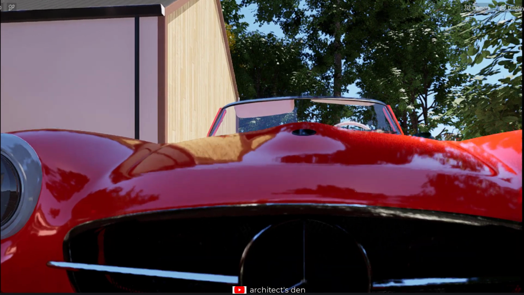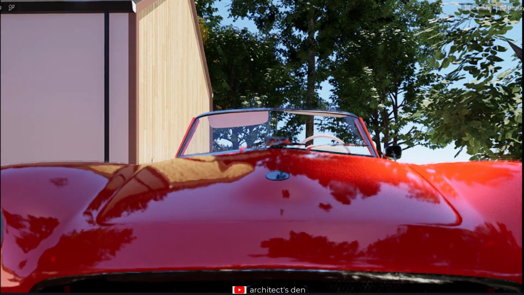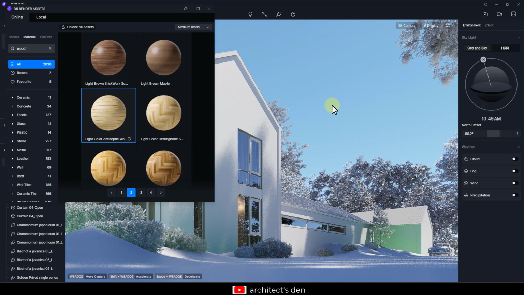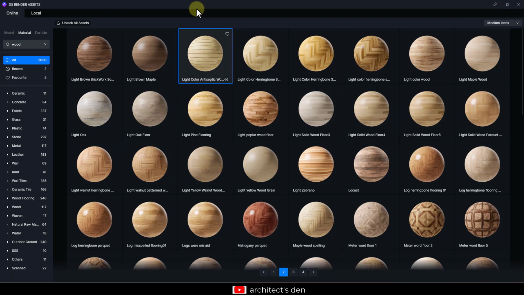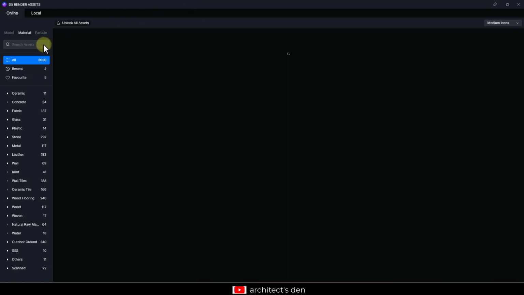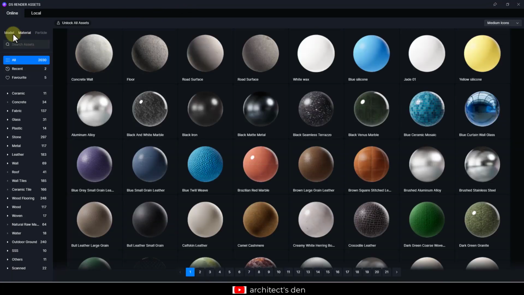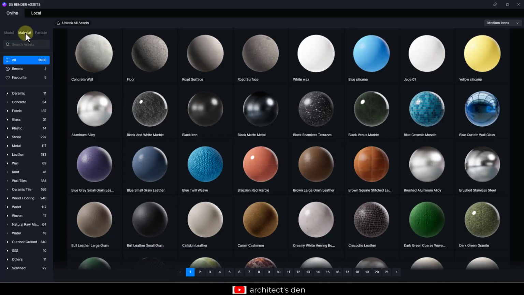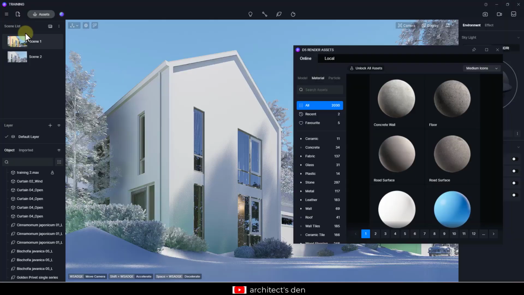In D5, material application has been made easy because D5 has given us the opportunity to access high quality materials without necessarily leaving the application. So if I tap M on my keyboard and you go through D5, there is model, there is material, and there is particle. A lot of these are free. If you want to have access to everything, then you have to have the paid version. I'm using the free version for this tutorial.